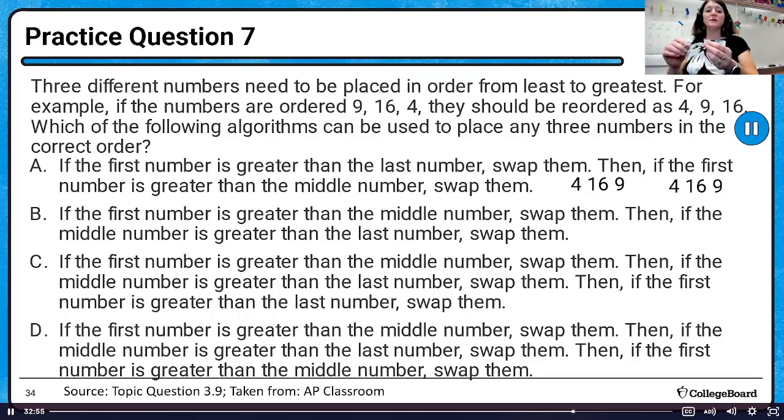So I'm just going to use my numbers here and perform the operation it suggests. So for answer B, if the first number is greater than the middle number, swap them. So I come up with 9, 16, 4. Then if the middle number is greater than the last number, swap them. So I do a swap and I come up with 9, 4, 16, but still not in order. So that answer's out.